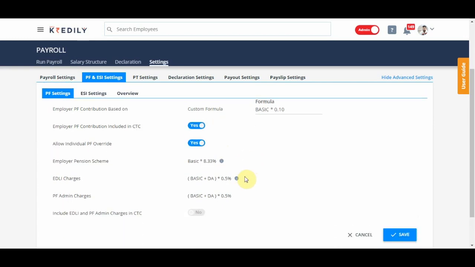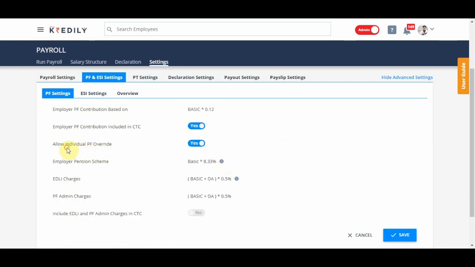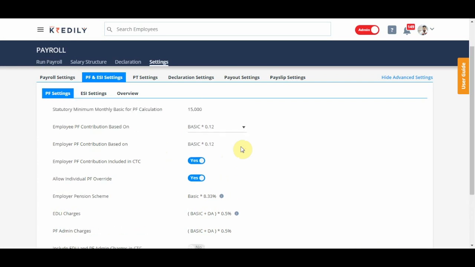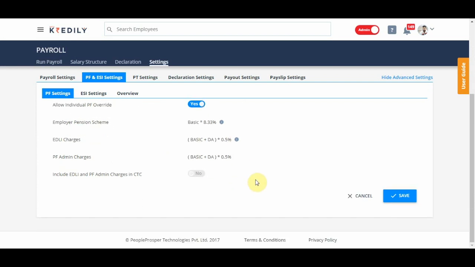If you have options of voluntary provident fund, or if there are employees who do not fall into this company formula, like basic into 12% or anything that's different from this formula, you can switch on the allow individual PF override. That way, for your organization, it will apply to 12%, but for specific users, you can either switch it off or you can just override the formulas.